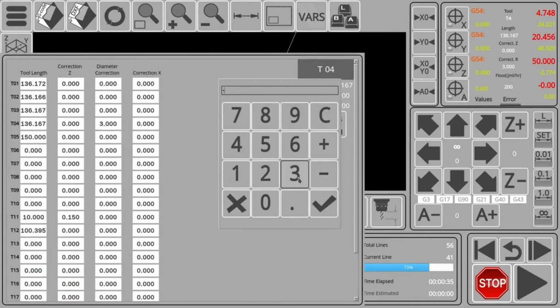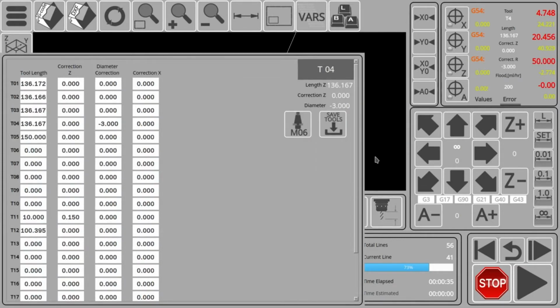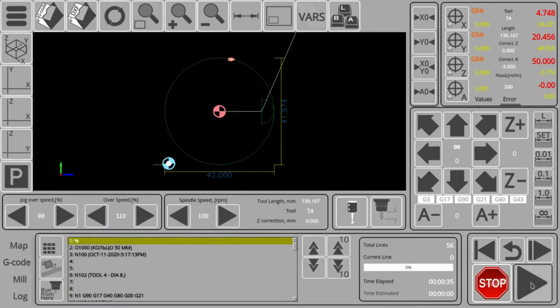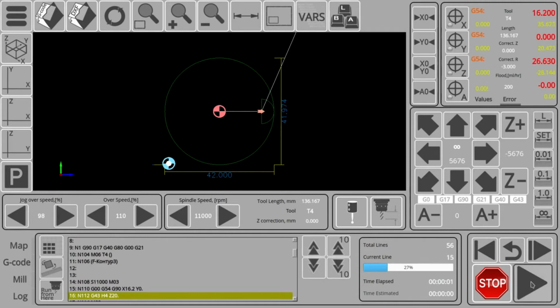We can also do a -3 diameter correction to see what happens in that case. And as we expect, now it's the opposite. Now we have our cursor going outside the toolpath line on our screen.